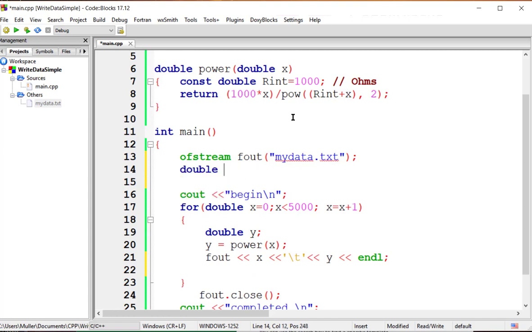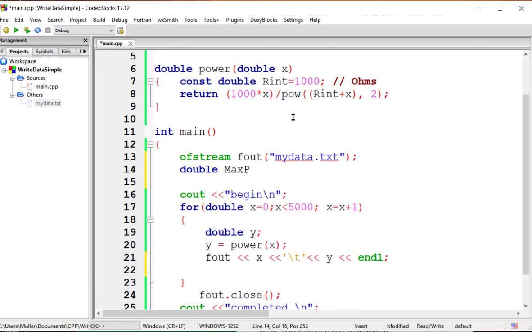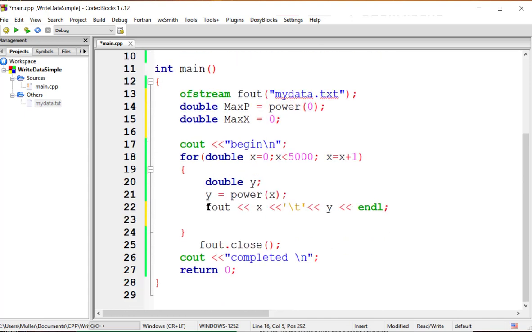So I will say double max power, or max power equals power starting at position 0. I'll assume that's the highest power, and then I'll say double, whoops, max x. What x gave it to me? 0. I'm assuming, here it is, there's a 0. I could clean this code up a little bit. Next, I come down in here.